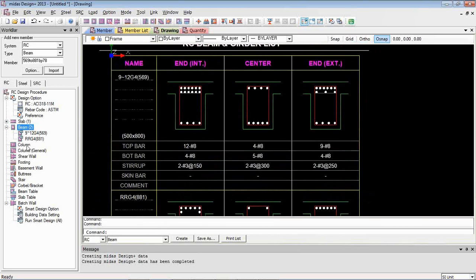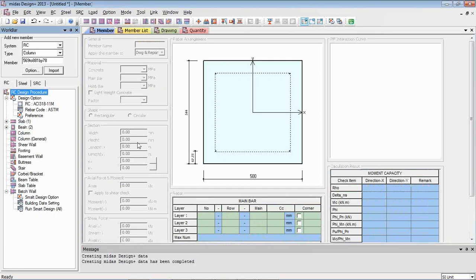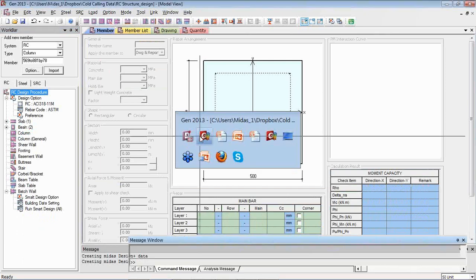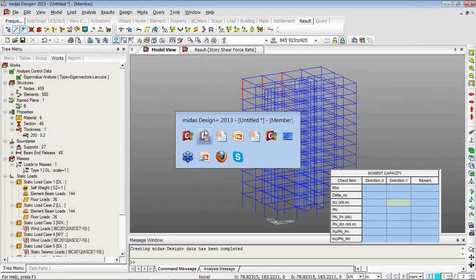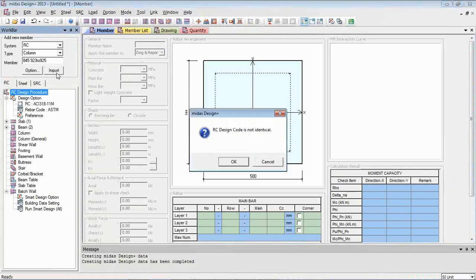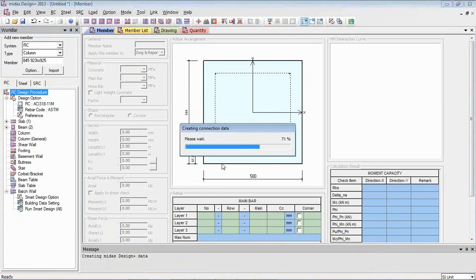Now we go to the column. So I'll head back to Design Plus. This process is much easier than copying all your results to Excel and then going to other software. So you just need to select the column. So I'll just do that. So I'll head back to Design Plus. When I go to column, I just need to click on import.